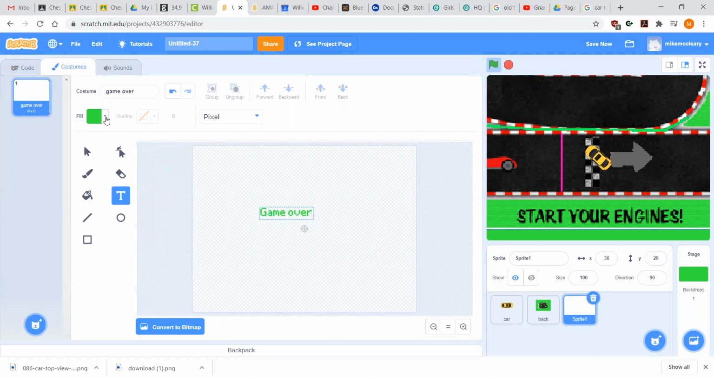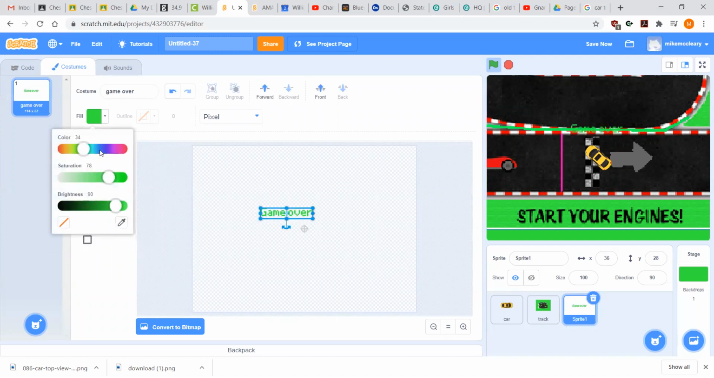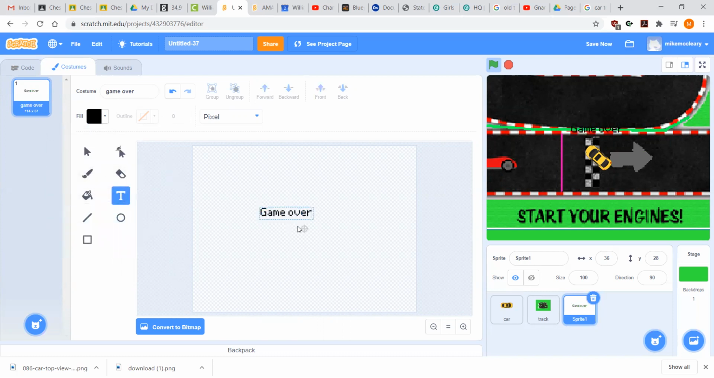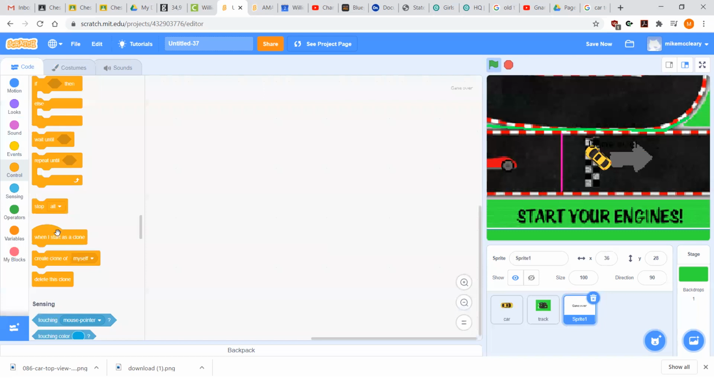And do this so that you can see it. There we go. Let's go and move this over here so it lines up in the center. And let's go to code.